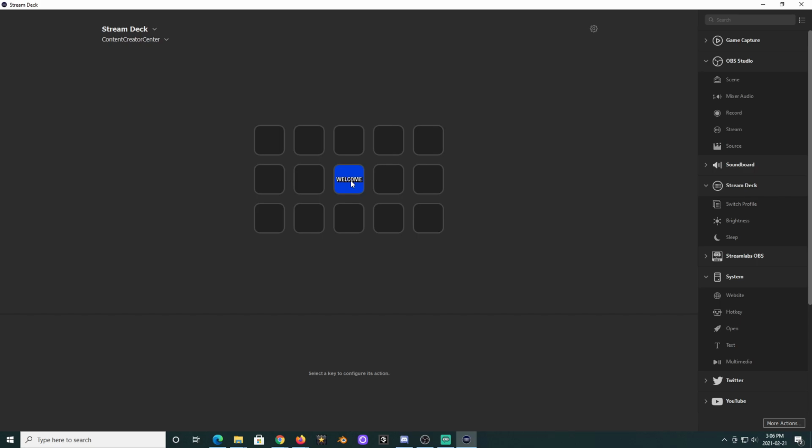What do we want to do first? Well, we want to start looking at some of the actions on this right-hand side and start putting some of them in. First and foremost, I think we're going to be using OBS, so we need to get OBS set up and open. In order to do that, under this System tab on the right-hand side, we're going to select the Open key. We're going to drop it right onto the front here. And what we want to do is we want this to open OBS.